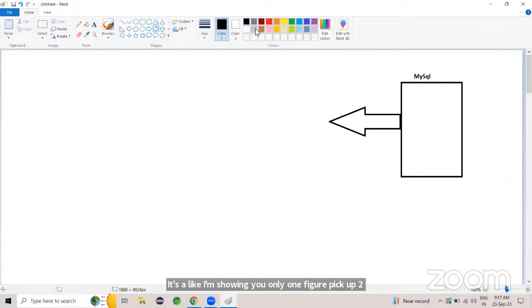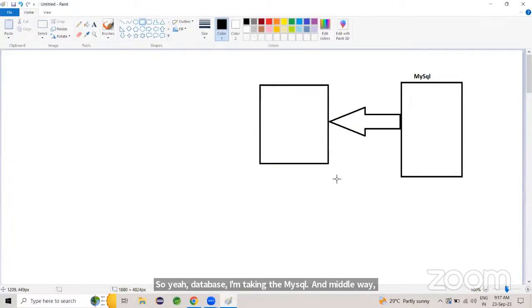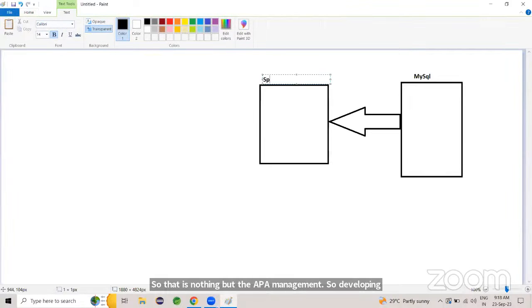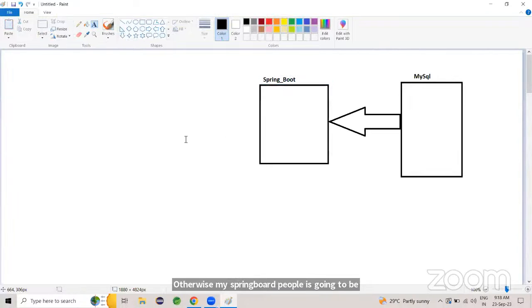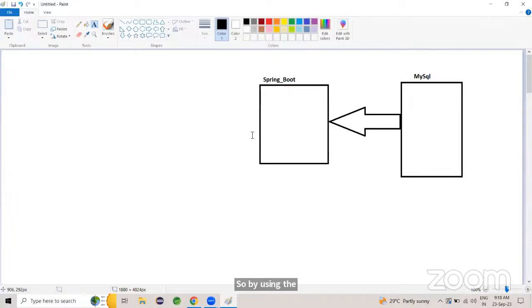And middleware, I'm taking Spring Boot. That is nothing but API management, developing an API, data manipulation, everything I'm taking with Spring Boot. Otherwise my Spring Boot people are going to be upset if I take any other, like Node.js. Harsha, you are the only one who encouraged me to take Spring Boot. So I'm just taking Spring Boot only. By using Spring Boot, we are going to process the data, creating, updating, everything. We are developing the API tier. So REST APIs we are going to be developing.